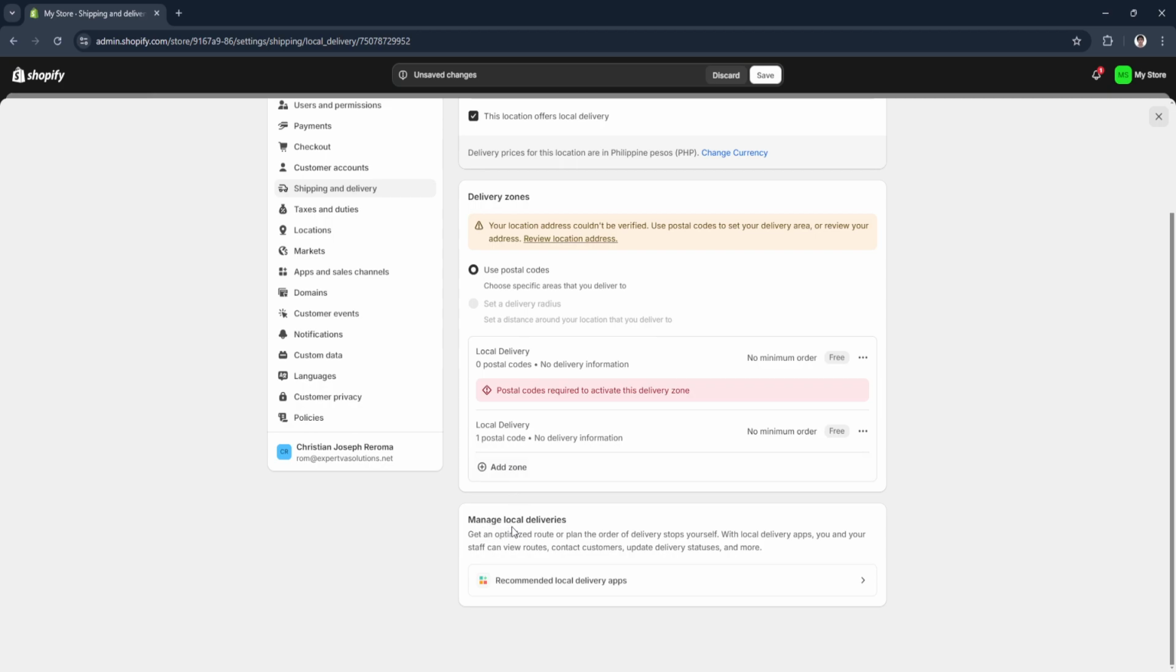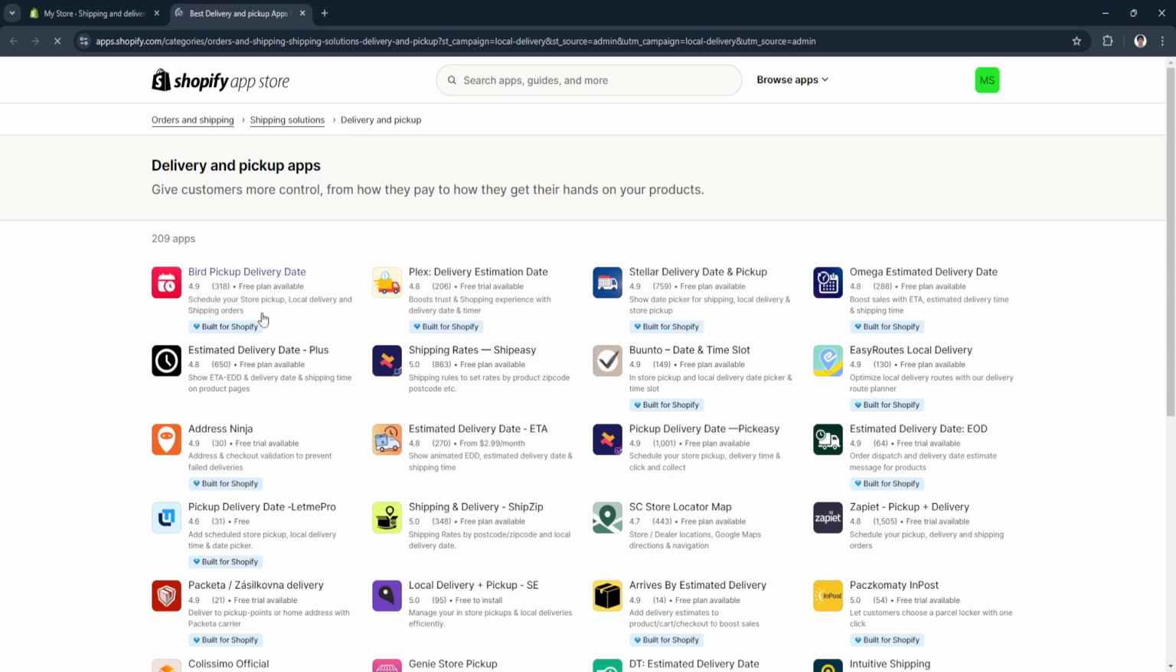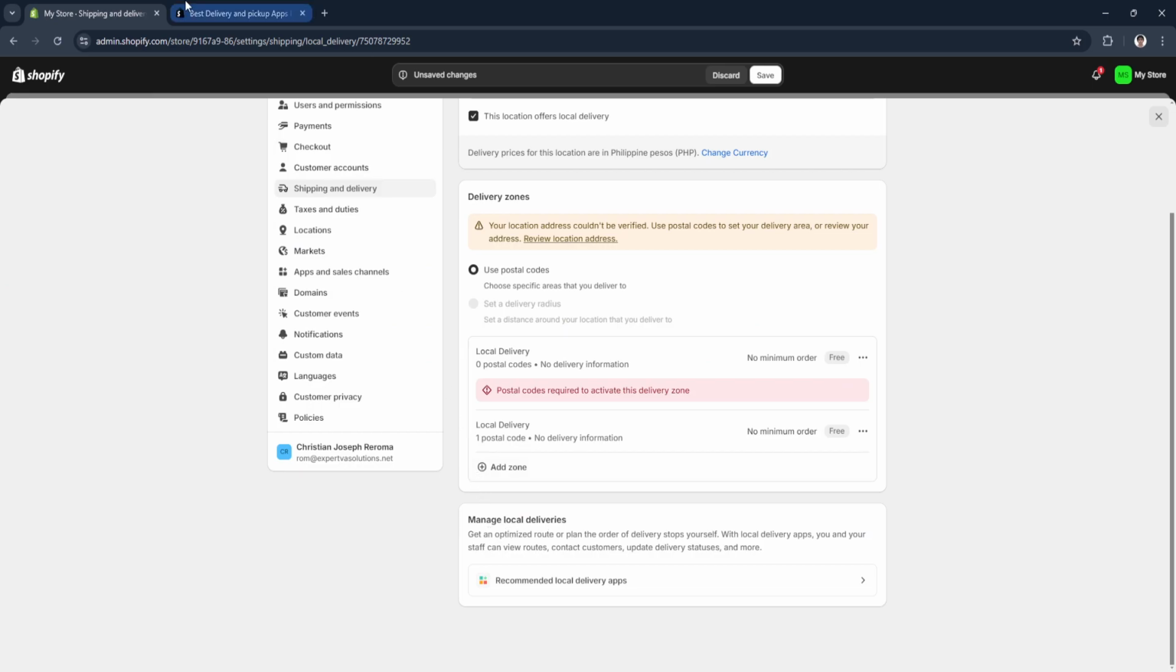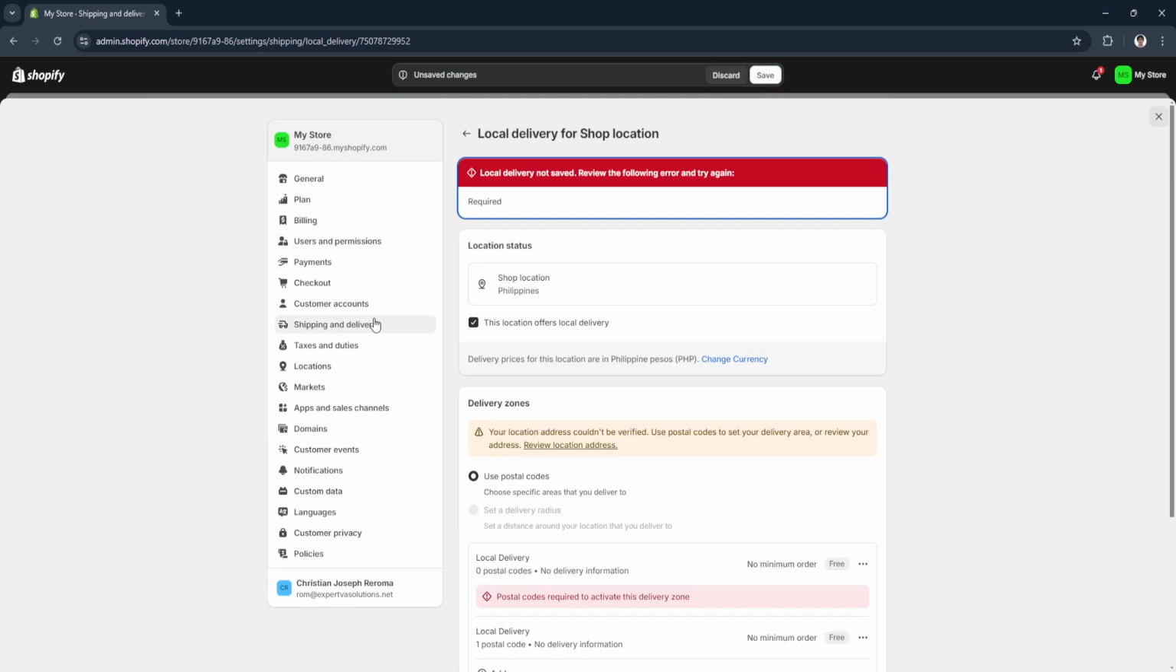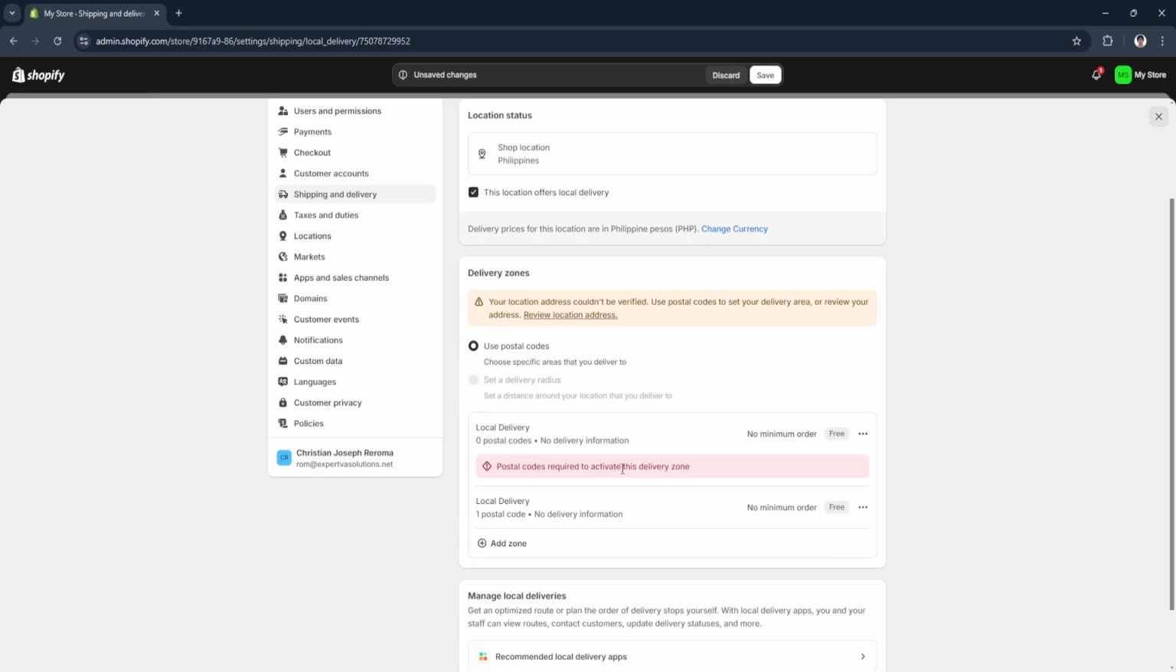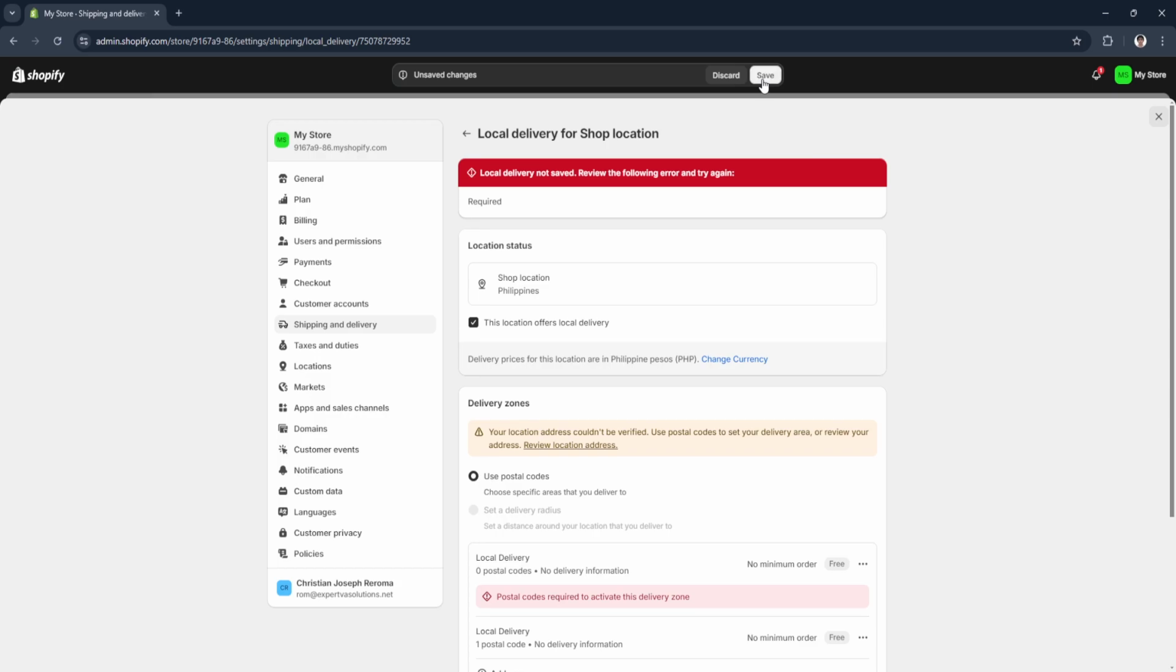Also, you can manage local deliveries by installing delivery apps. So when you click here, you'll see a bunch of different delivery apps that you can choose from. So I recommend those apps that have this built for Shopify logo. So those are the good delivery apps you can use for your local deliveries. So basically, that's all there is to setting up your shipping and delivery. Local delivery not saved. Just going to save this.